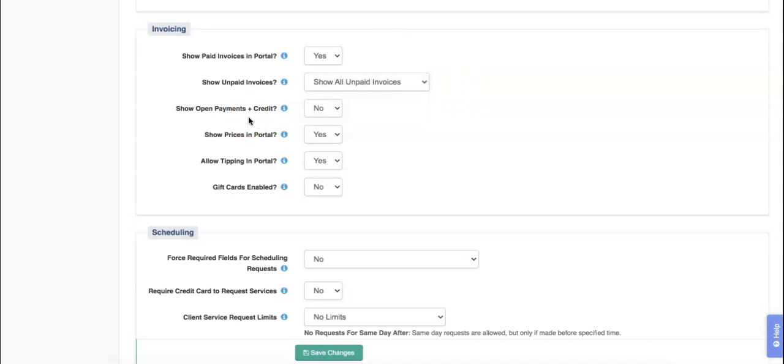If clients have an open balance on their account that can be applied to a future invoice or a credit, they will be able to see these amounts in their portal when Show Open Payments and Credit is set to Yes. The section that will show to them under Invoices is called Available Payments.